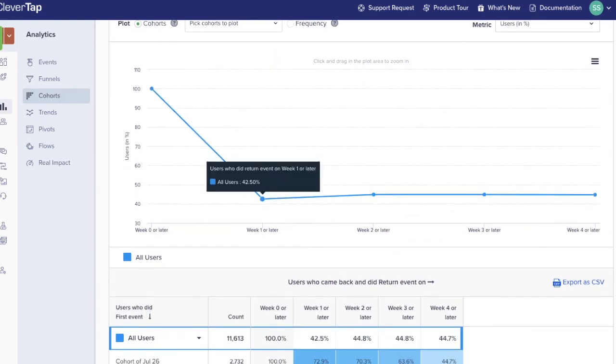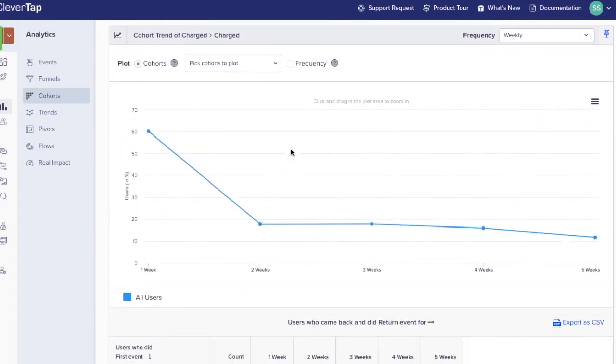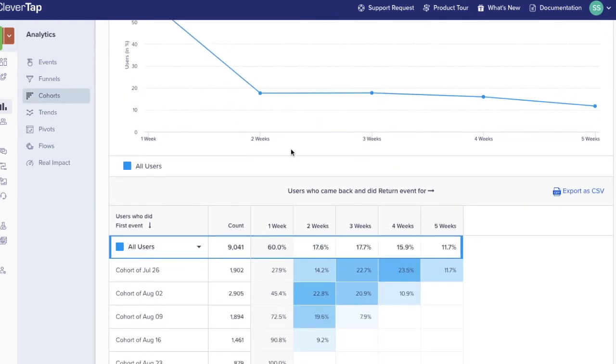A third type is the power user curve. This retention mode analyzes the frequency of users who did the return event in a given time period. In this example, we can see that only 14.2% of users did the return event in 2 distinct weeks.